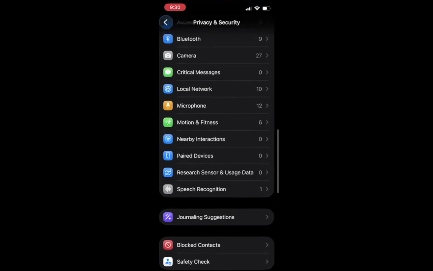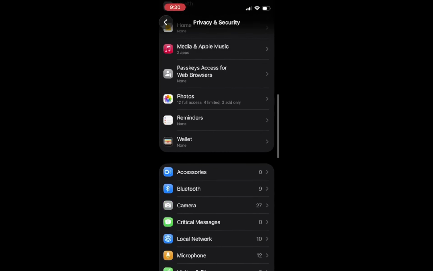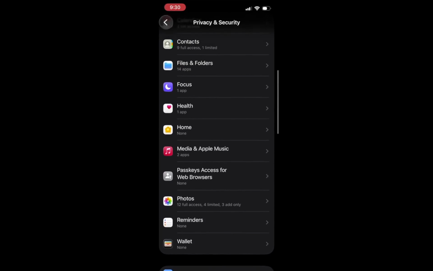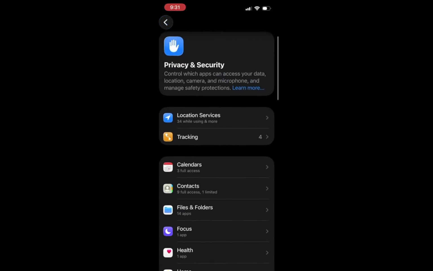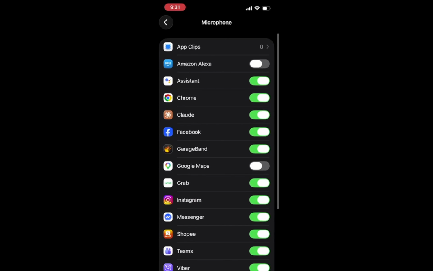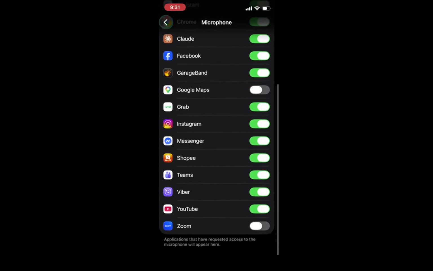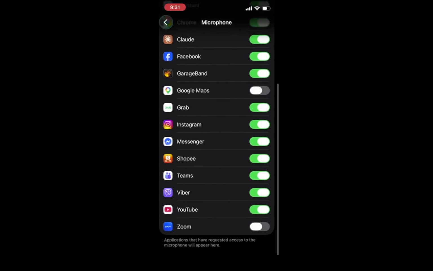This is where you will find all the apps that have requested access to your microphone. You will see a list of apps, each accompanied by a toggle switch. It's crucial to review this list closely because it allows you to control which applications can use your microphone. By managing these permissions, you are ensuring that only trusted apps can access your microphone, which is key for your security and privacy. Take a moment to familiarize yourself with what's listed here.